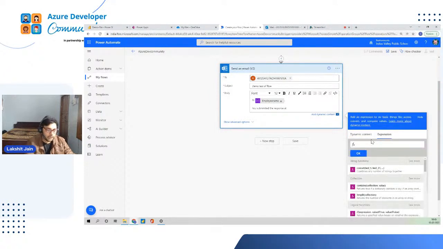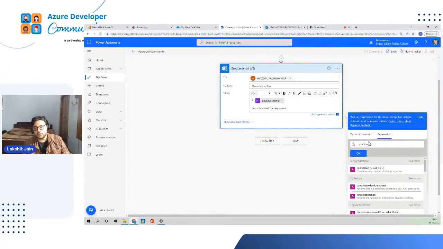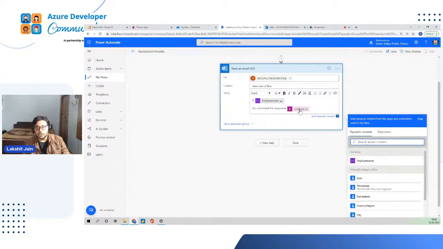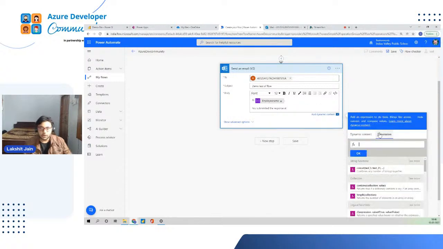For that, what I need to write is utcNow, which basically enables us to write the current time. So you can see from here as well. Now the issue with using utcNow is that we cannot see it in a particular format. So if you want to organize the current time in a particular format, such as days and months, for that we can also use the formatDateTime function. Let me show how you can write the expressions for formatting any date time.